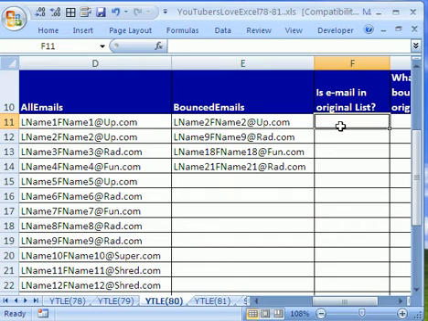Here it is. I want to use the match formula to see if I can find. What match does is it tells you the position. So if I use the match function here to find this email, it'll return the number 2, because it's in this original huge list and it's in the second position. So let's try it here. Equals match.